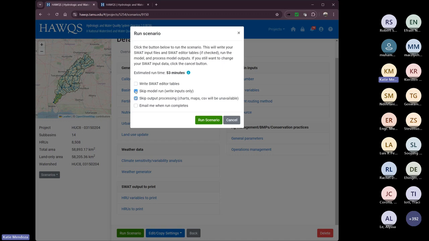Or you can also skip model output processing, and you wouldn't be able to view anything online, but it might save some runtime. And one of the great functions of the platform is that you can select to email me when my run completes. So you can set up the model, make your changes, run the model, and walk away, and it'll let you know when it's all finished and ready for you to view. And so that's how you would run the scenario. I'm not going to run the scenario because it is going to take 53 minutes, but I have these finished, which I will walk you through as soon as we get through finishing the other scenarios.